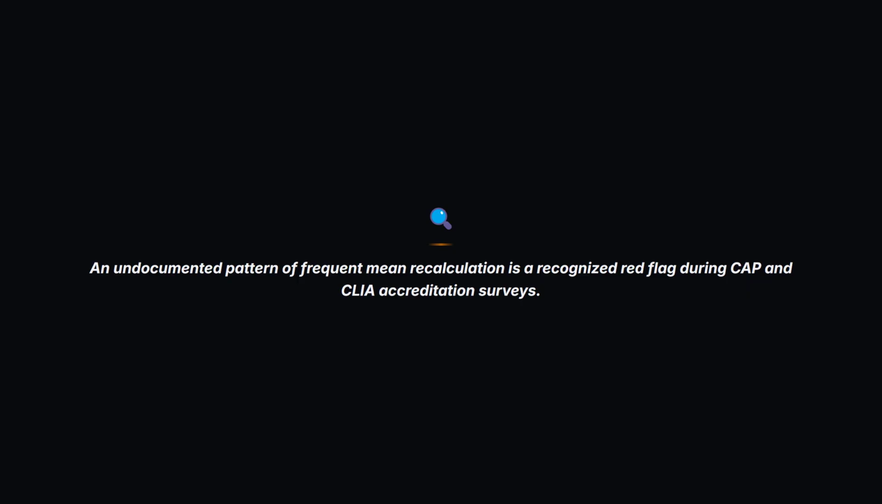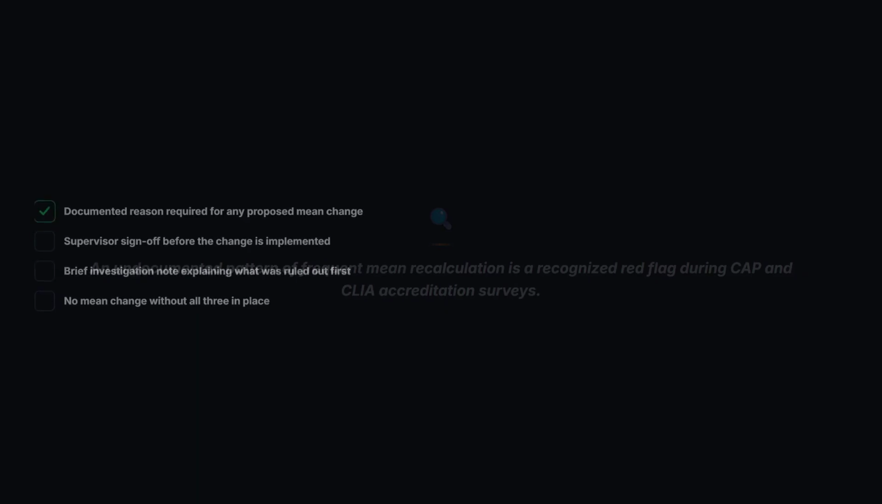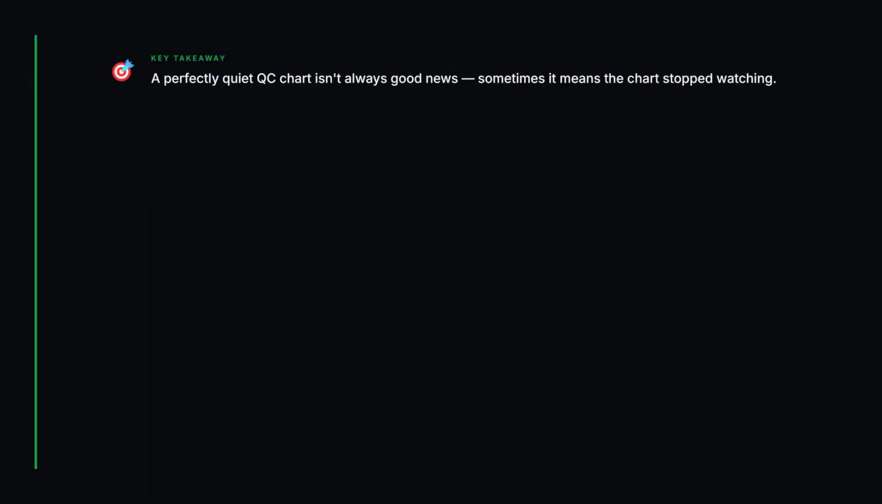The practical safeguard is procedural, not just cultural. Any proposed baseline change should require a documented reason, a supervisor's sign-off, and a brief investigation note. Friction that's deliberately inconvenient enough to stop a rushed, frustrated "just reset it" decision at 2 a.m. on a busy shift. So the goal was never a chart that always looks perfectly in control. It's a chart that accurately reflects reality, flags real problems when they occur, and gets updated only when there's a genuine, documented reason to. Which raises the obvious next question.